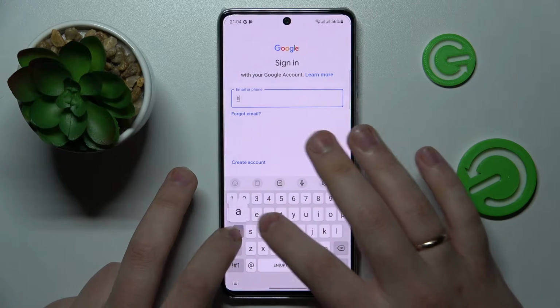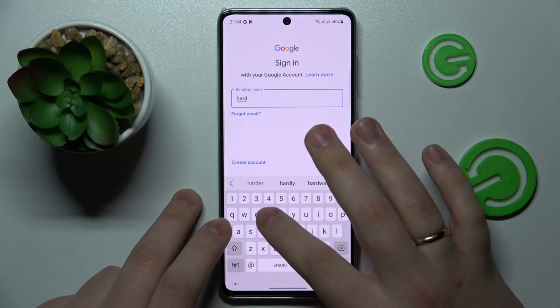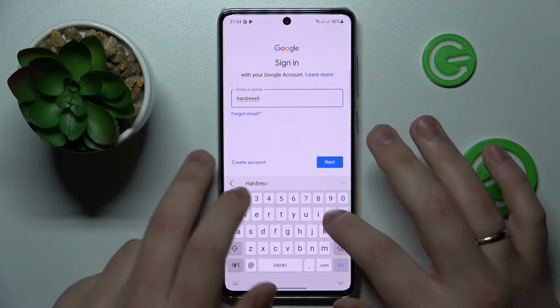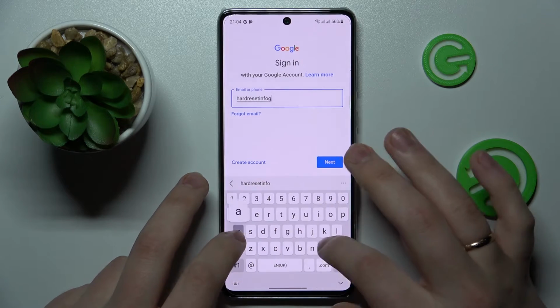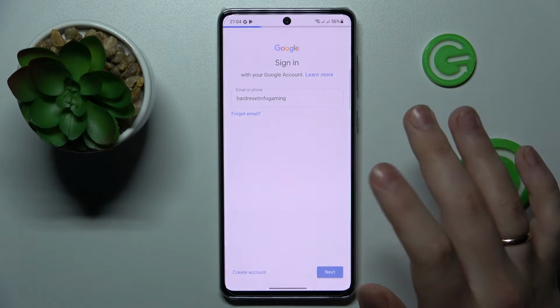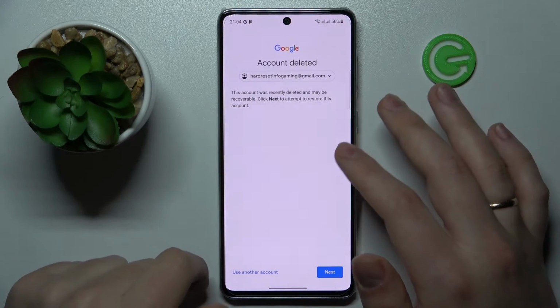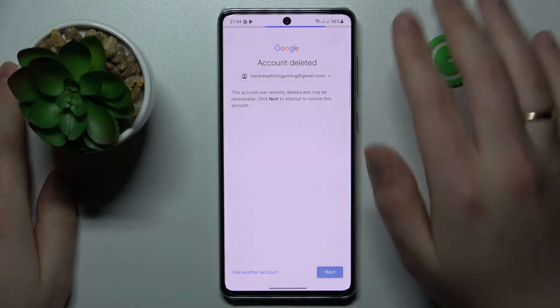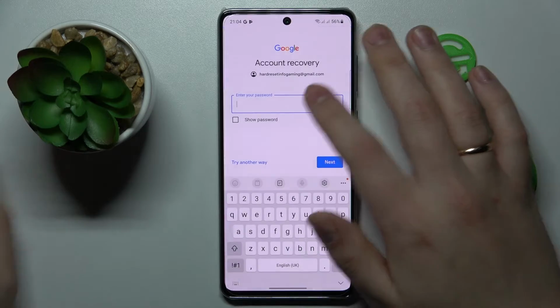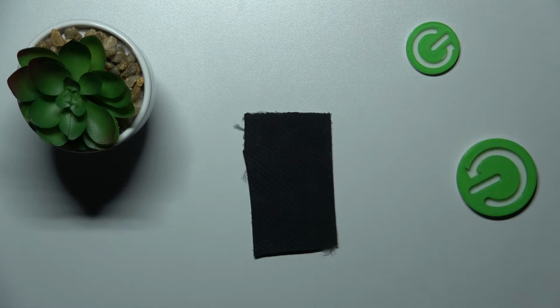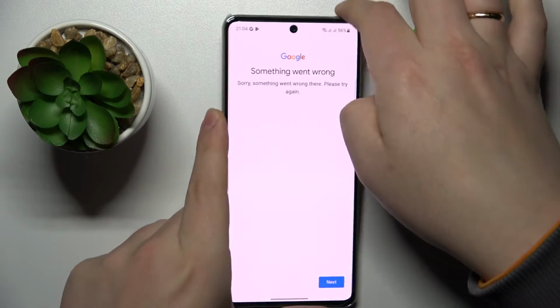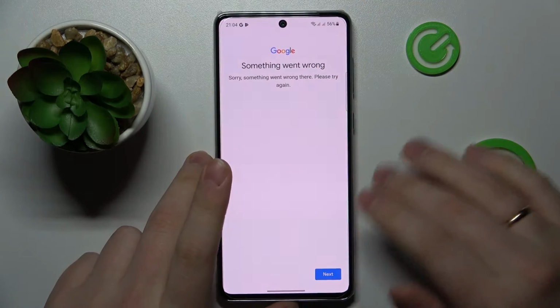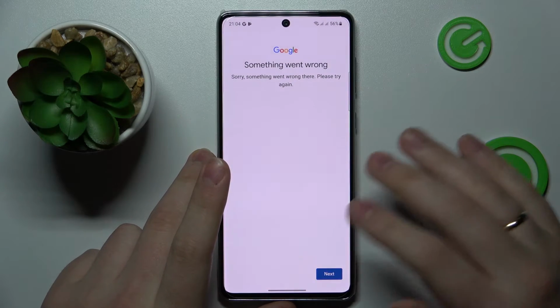So in here, I will quickly enter the email address. Then, as you can see by this message, we are on the right track. We'll proceed and now simply enter the password as well. And click at the Next button. And in most occasions you will get the something went wrong message. That is also completely fine, do not be afraid.